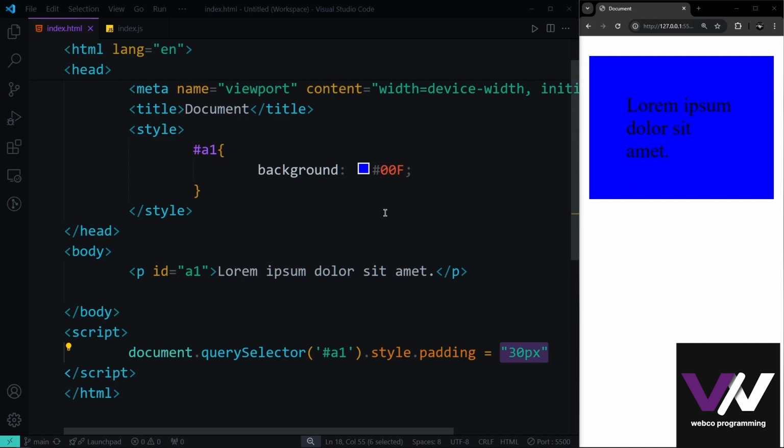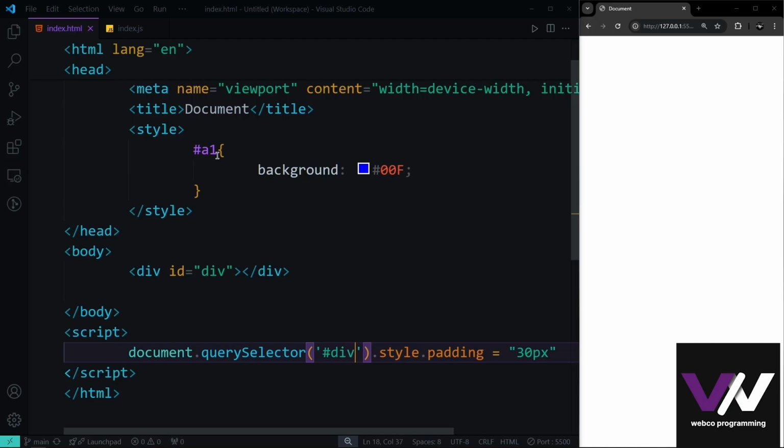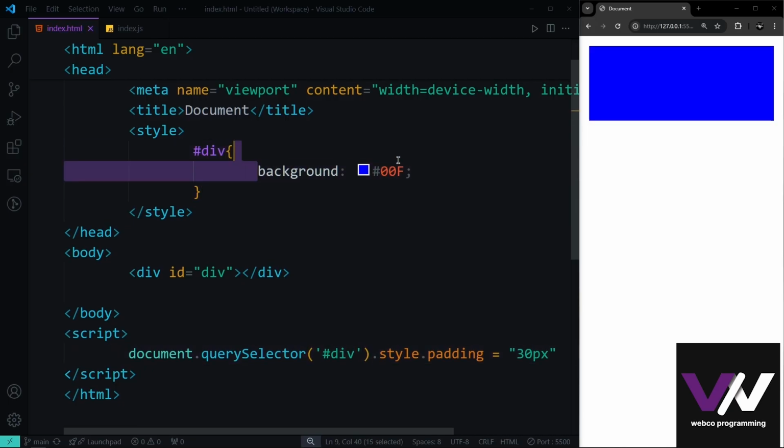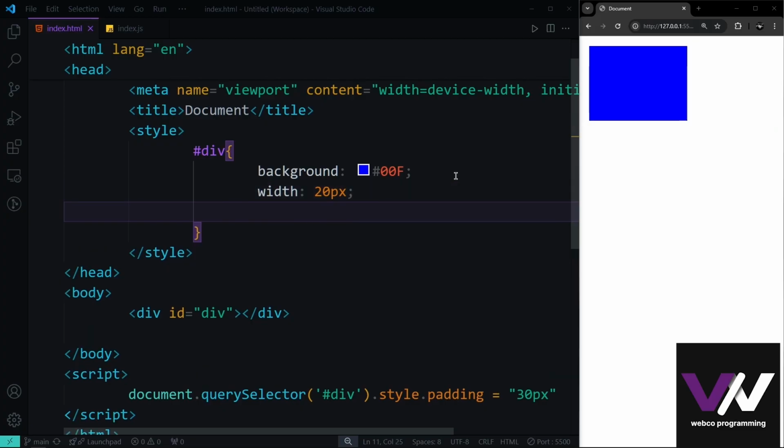And because we can change this CSS, we can have animation using our JavaScript too. So let's say here, instead of this P, we have our div with the ID of div. And here we want to select that div. Let's say we have this background right here, but we have a width of 20 pixels and a height of 20 pixels too.